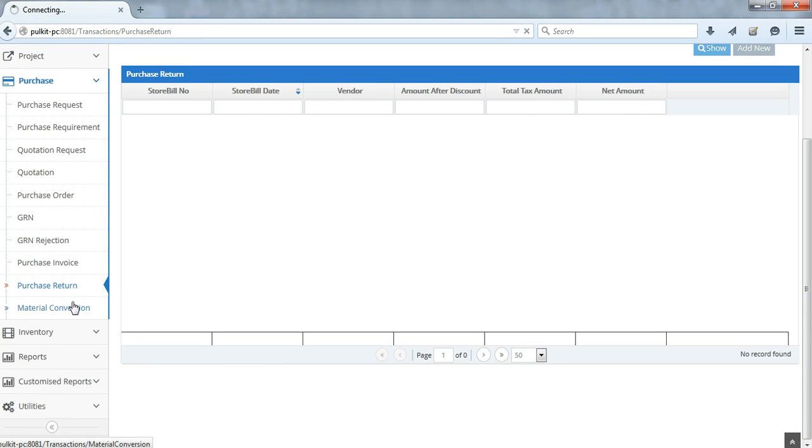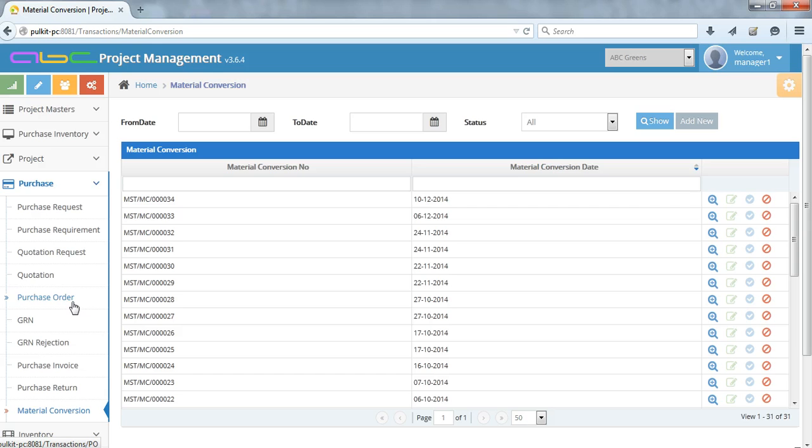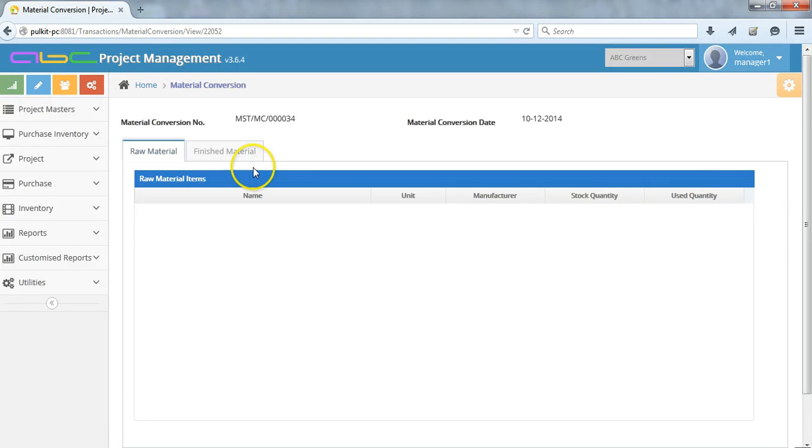Material conversion. Now in many cases, when we purchase an item, like we purchase the wood, and then we have to get the door made. So basically purchase and issue items get the difference. So here we can just convert them.